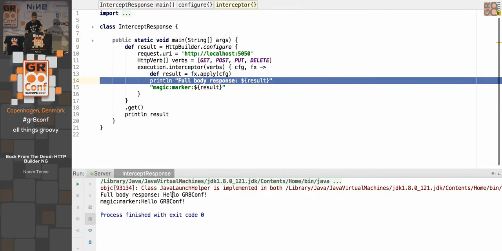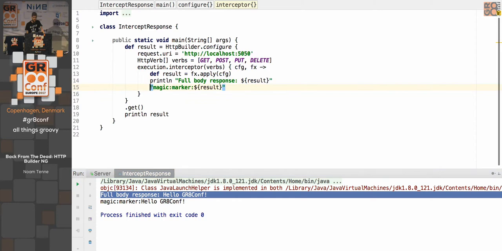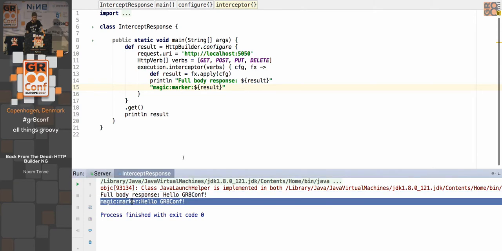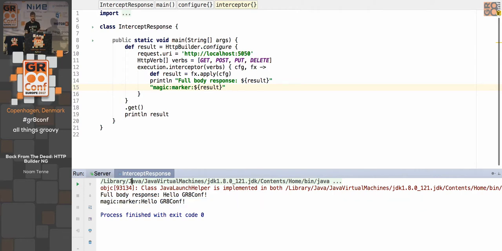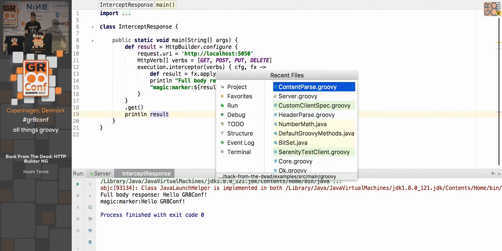So you can see I've printed here the full body response. That's the original response being hello gradeconf. But then the last statement being the return value is magic marker and then the original text. And that eventually gets printed at the end. So you see, really cool. I can change just any content on per type of request.